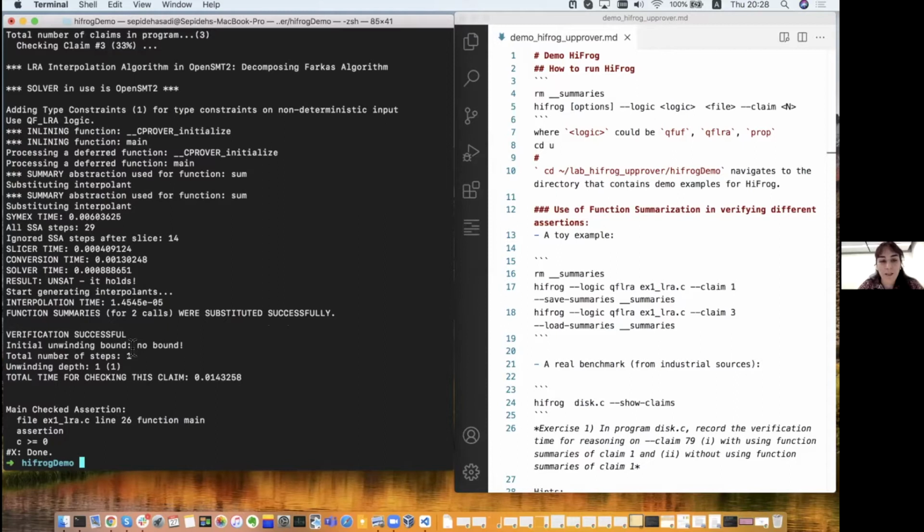Of course, this was an example. Everything here was just happy, but it can be the case that the summary is not sufficient for verifying a property, and the tool will start automatically refining the abstraction. Any questions so far?